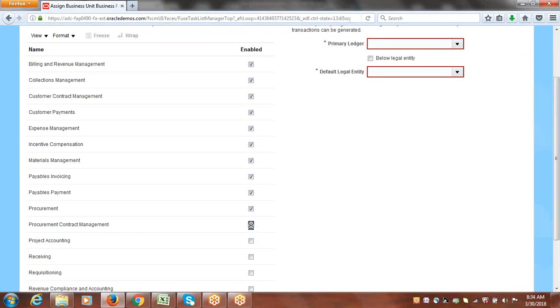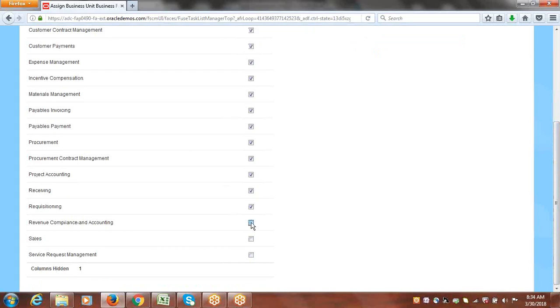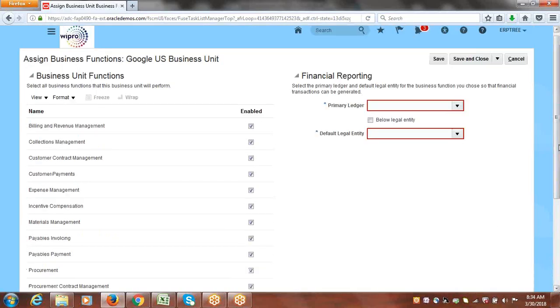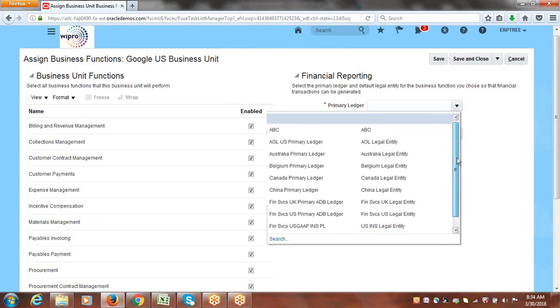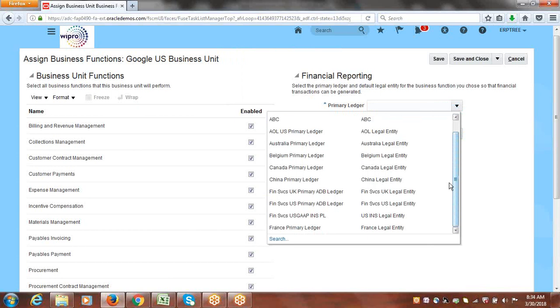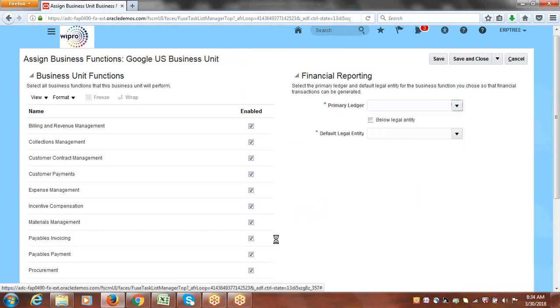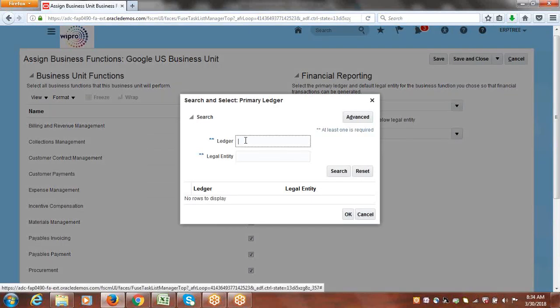Instead of coming here every time based on which application setups we do, I'm just enabling all at a time. Even though many are not required for us, I'm just enabling them. Okay, now we have to assign our primary ledger to this business unit. So our primary ledger name is Google primary ledger. Right, search and select.